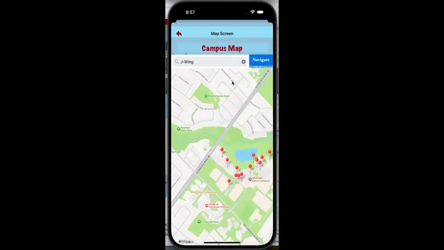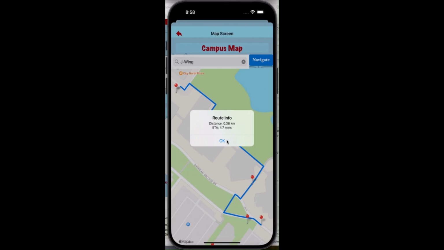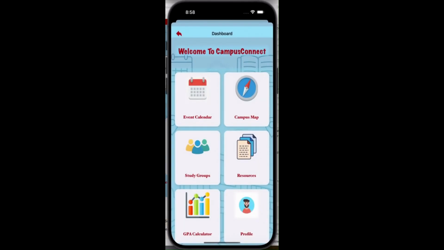The app even calculates and displays the ETA and distance using Apple's native routing engine, as you can see over here. So that's it, and we can navigate through it. So that was a small representation of our map screen. Yeah, so now let's move on to the resource library.